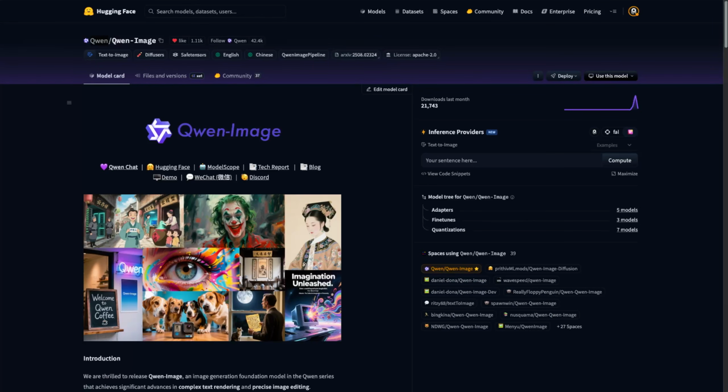Today we're going to be training a LoRA in AI Toolkit with Qwen-Image. Now, if you don't know, Qwen-Image is a new model that just came out. I personally think it's the best text-to-image model that's out there right now, and it's completely Apache 2.0 licensed, which means you can use it for anything you want.